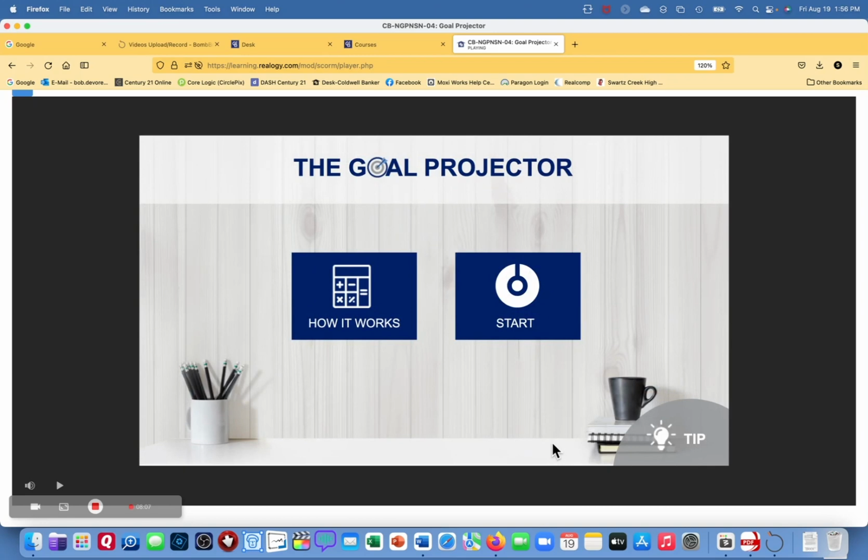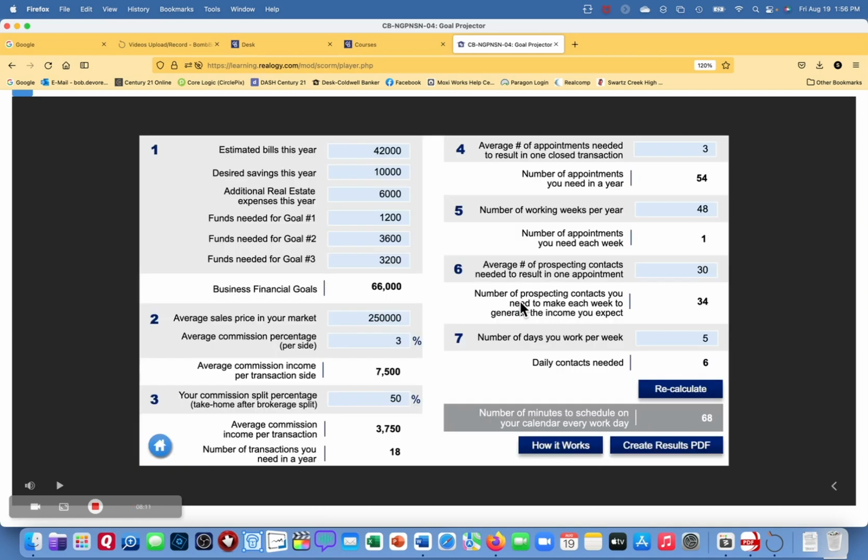So here we go, folks. We're going to click on the start button, okay? And you notice it's got all the figures in that it just plugged in. Well, I'm going to come up here. My bills are a little bit higher than 42. Desired savings this year, 10,000. That's good. Again, MLS and marketing fees, 6,000 is pretty good for me.